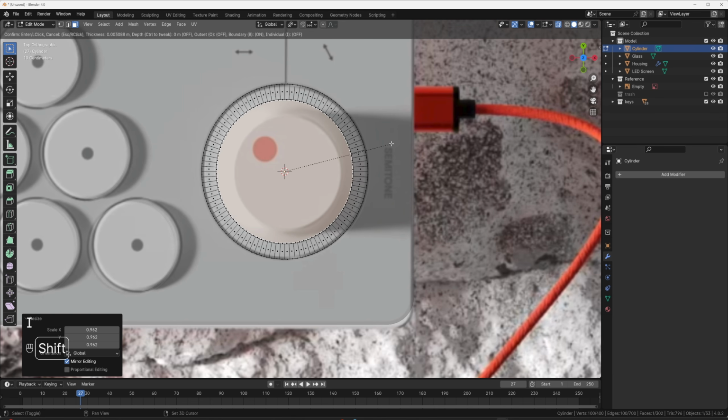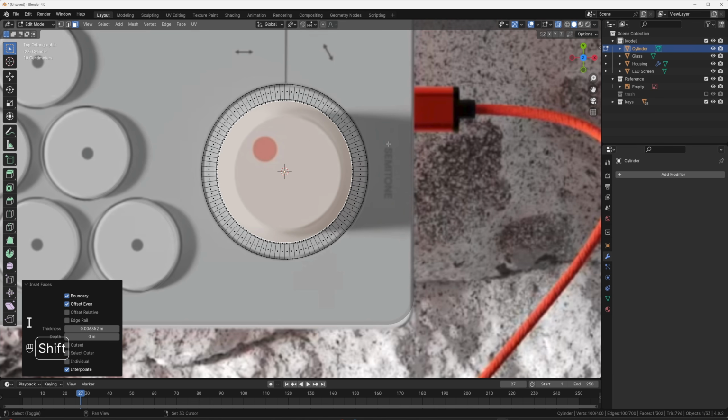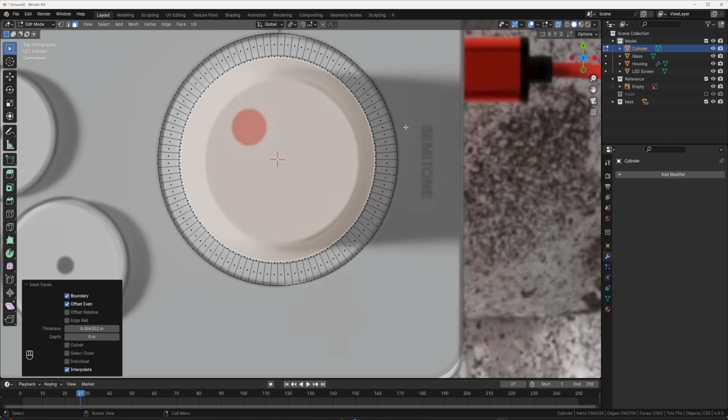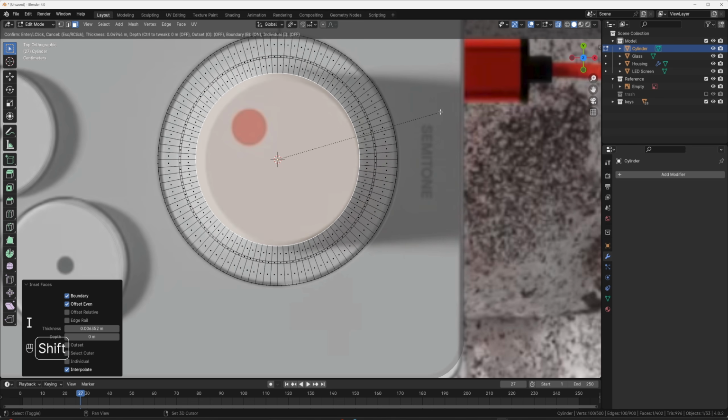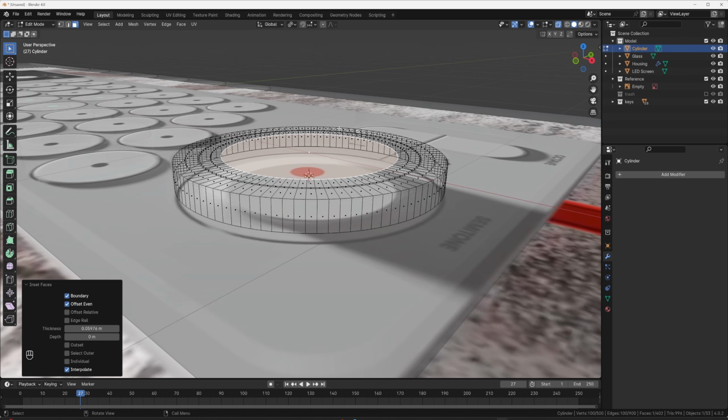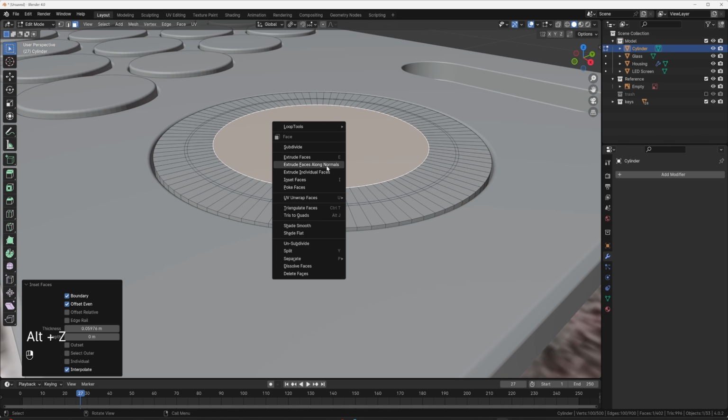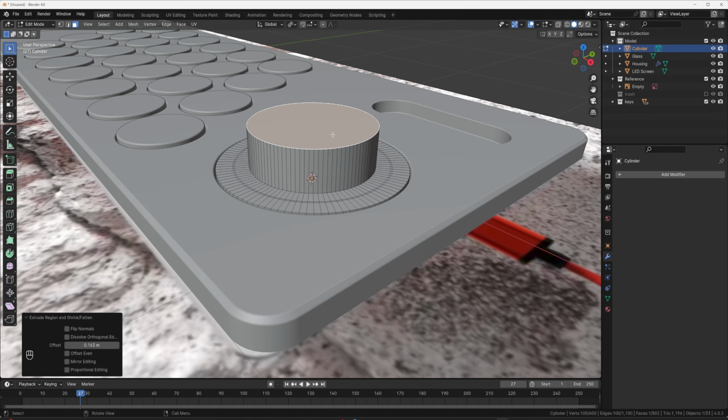I'm going to click inset again, just so I have a place for the subdivision surface when we do that. And then I'm also going to inset one more time. It's not perfectly lined up, like I said, but I'm going to get it close to the same size. And then out of X-ray mode, right click, extrude face along normal, bring it up.